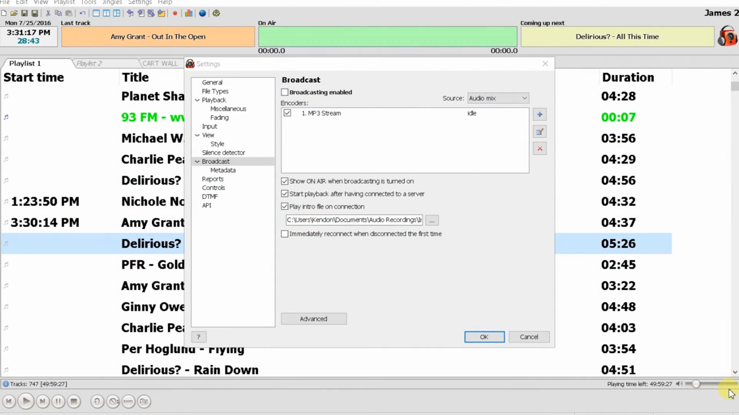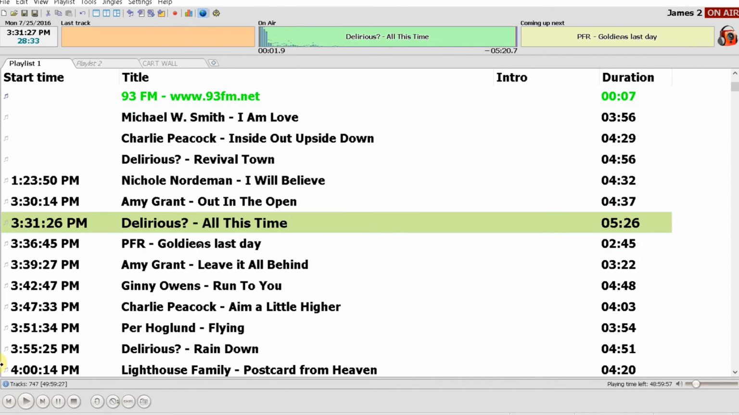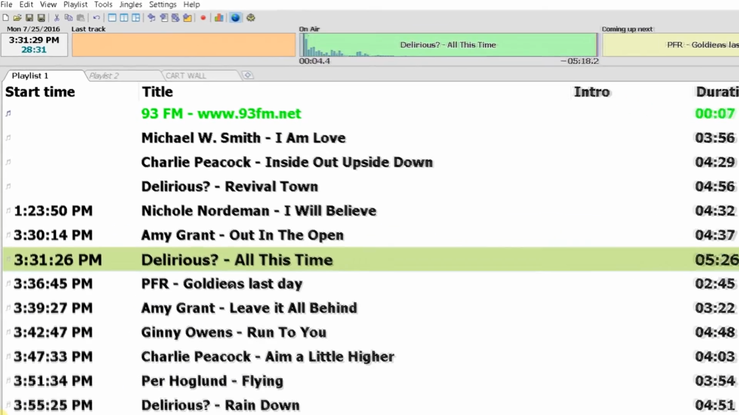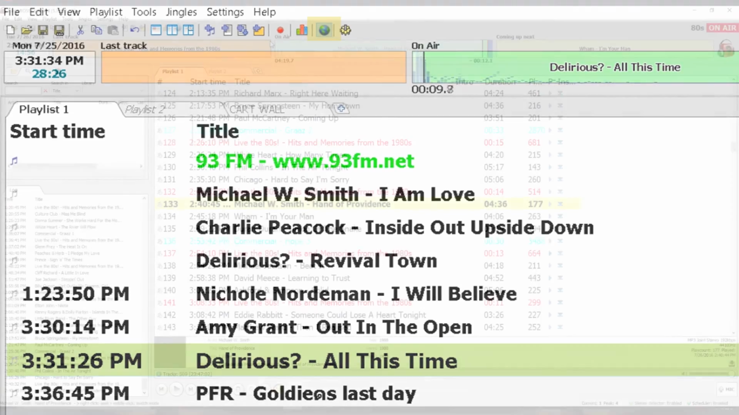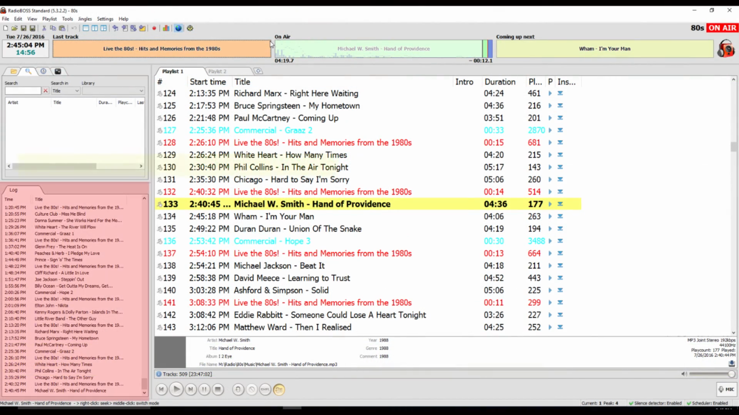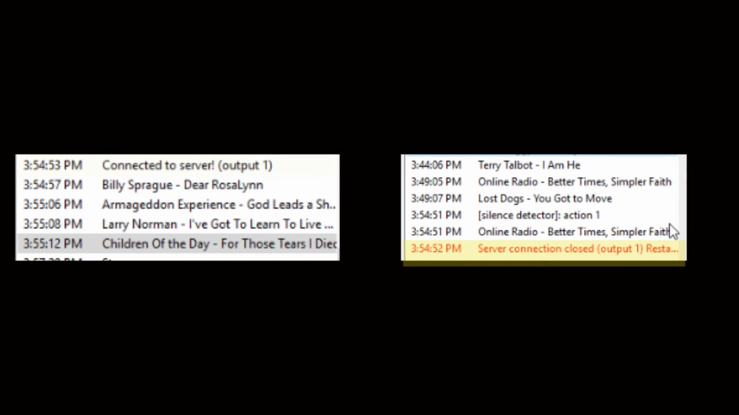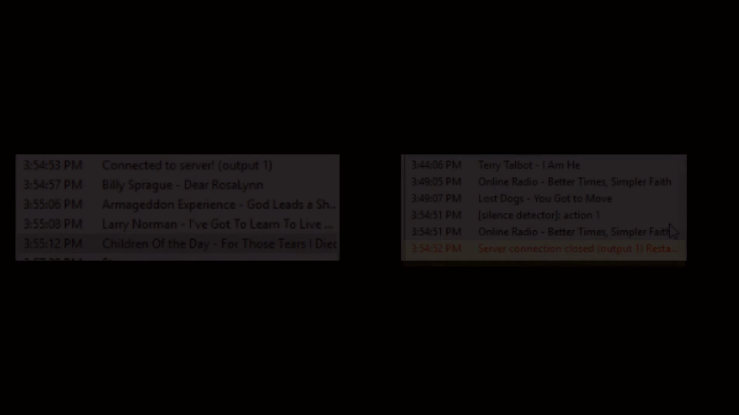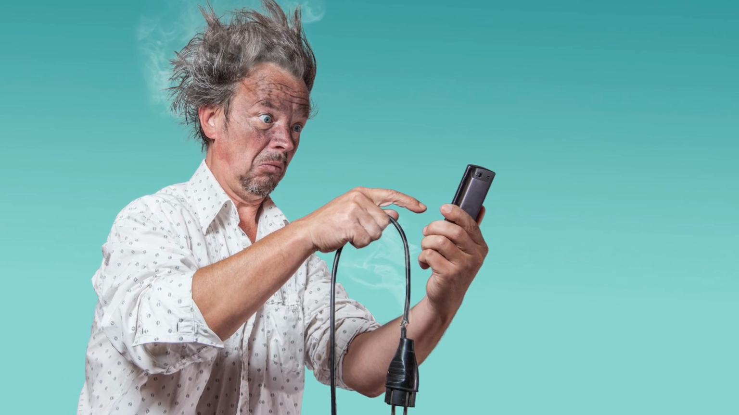Finally, every system will have some button to start streaming. In this system, I click Broadcast Enabled, OK, and then start playing audio. If streaming is turned on, this globe icon at the top of the main screen will be highlighted, and the log screen on the left-hand side will read Connected to Server. If a red error message appears, we need to double-check everything we've done. Failing that, contact your broadcast streaming provider for help.